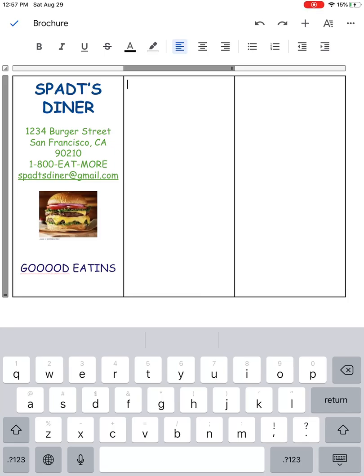On to the second column of our brochure. You filled out your graphic organizer to come up with 3 different categories, and under each category will be 5 products with prices.